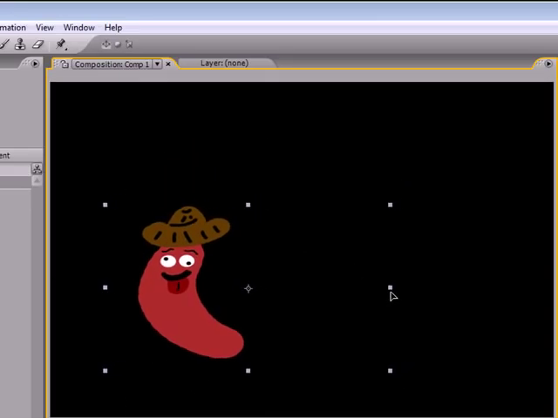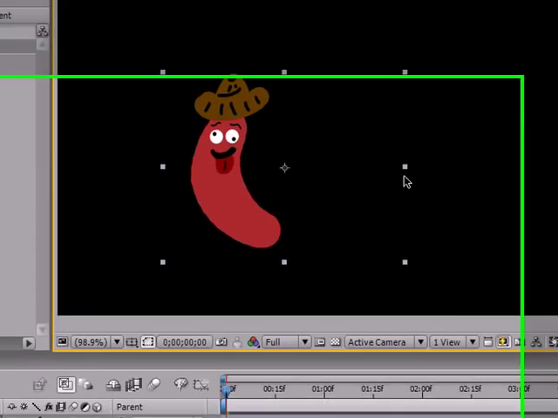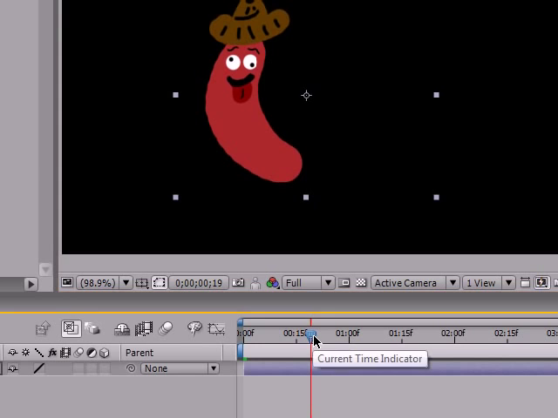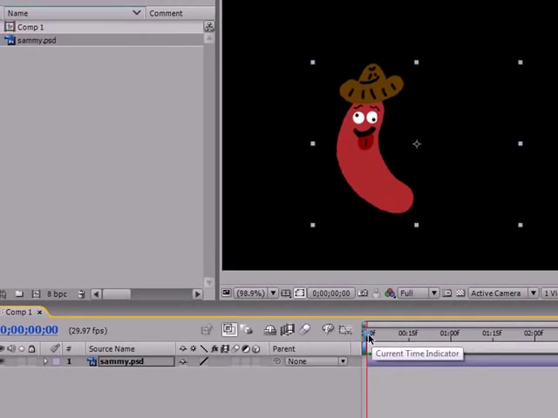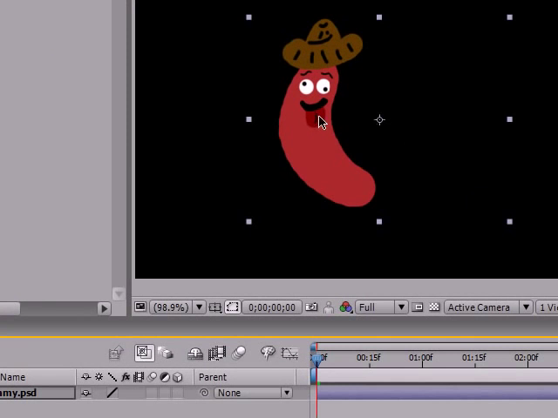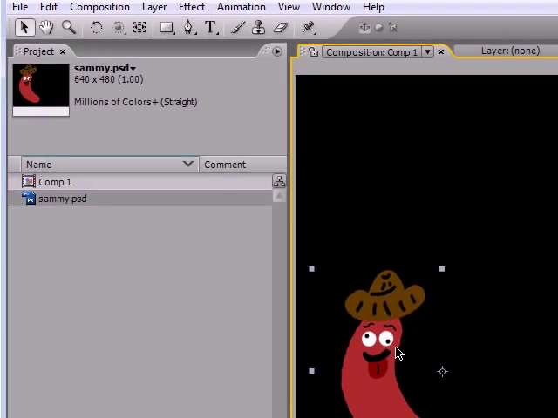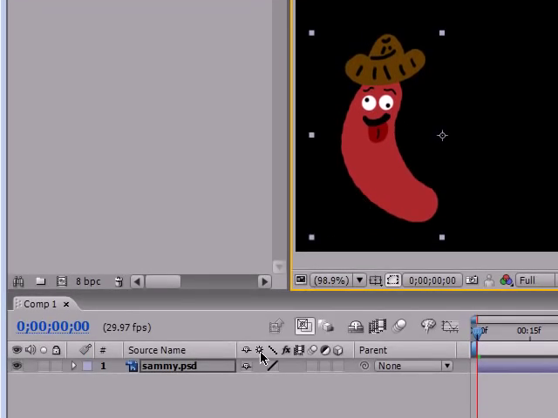So the first thing that you're going to want to do is go over here to your current time indicator and make sure you're at the very beginning. And here's a shortcut, anytime you want to make sure you're at the beginning, you can press Home. Home brings you to the beginning on your keyboard, End on your keyboard brings you to the end. So go ahead and press Home and move your shape. I'm going to move Sammy to the bottom left because this is the first position that I want.